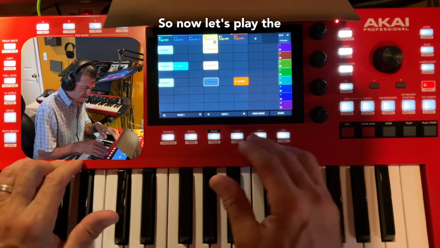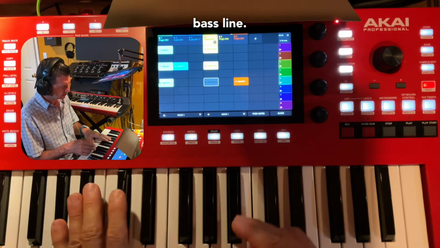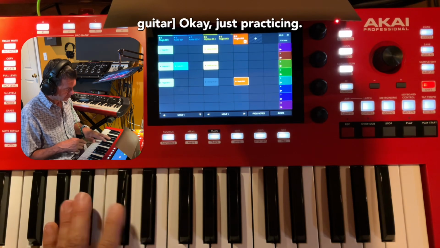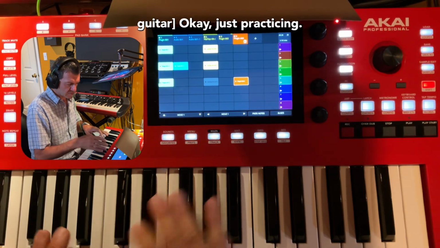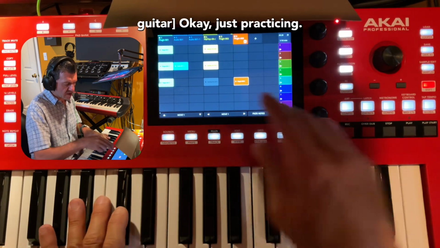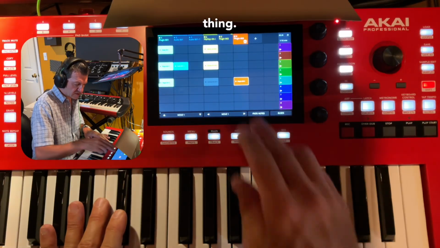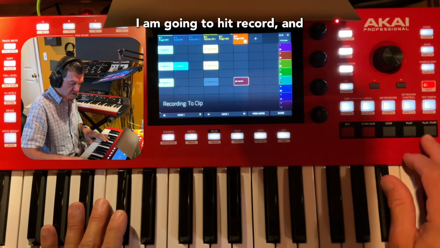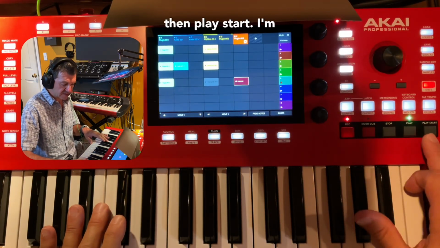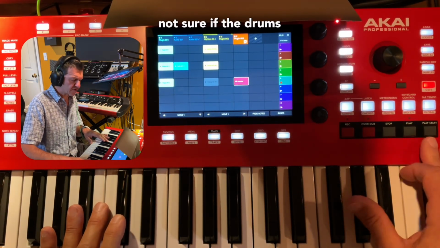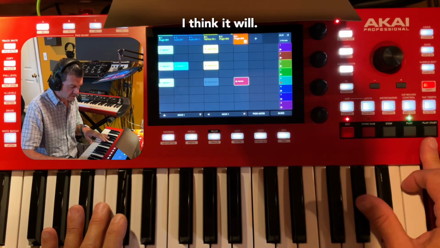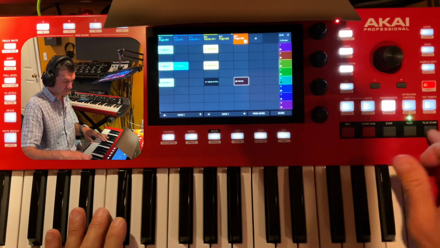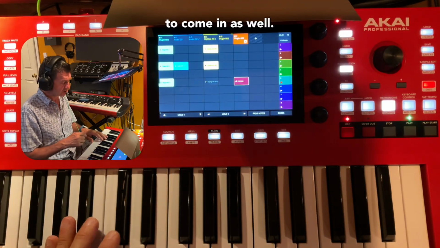So now let's play the bass line. I'll highlight the bass. Okay, just practicing. And let's do the same thing. Since the bass is highlighted, I am going to hit record and then play start. Not sure if the drums will kick in with it. I think it will. All right, here we go. Play start. Yep, drums are going to come in as well. Here we go.